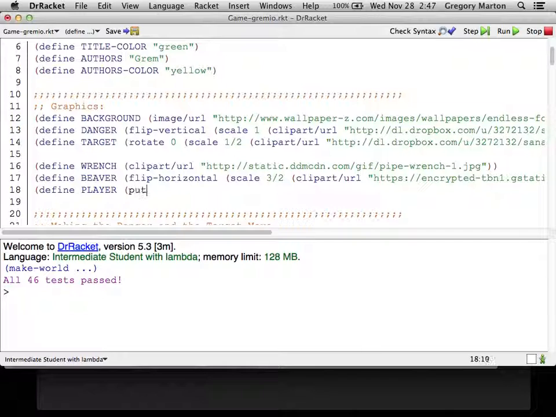So I'm going to put image. And now the thing I want on top is the wrench. And let's say, let's just try it 20 across and 60 up. And on the bottom, I want the beaver. Okay? And this may not be right at first, but at least we'll get to run it and see what's going on. See how it looks. Okay?